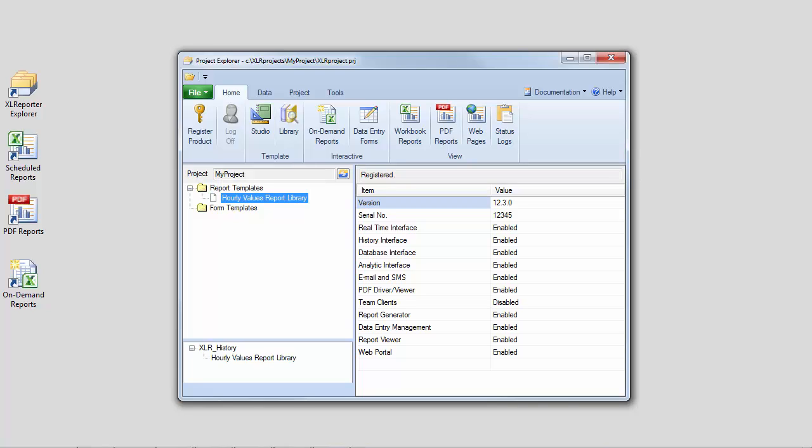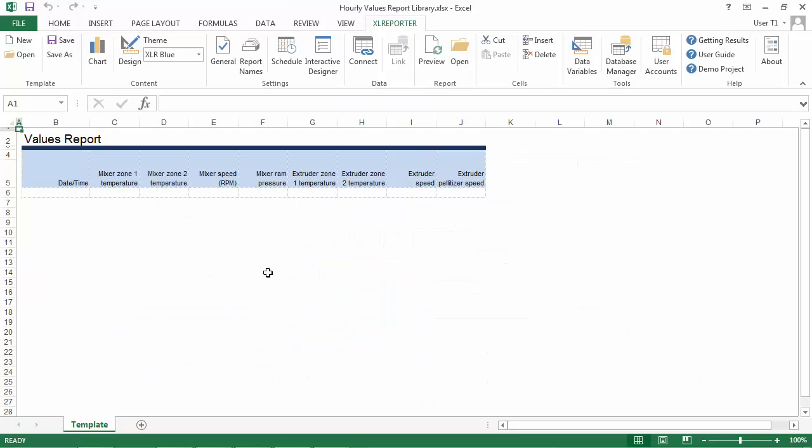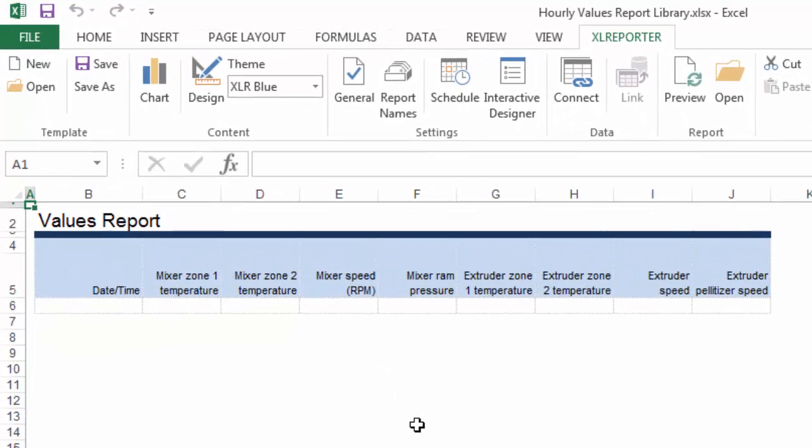Now let's take a look at the second method of template design, the Template Studio. And we'll do that by opening up the template we created in the library inside the studio. When designing templates in the studio, there are multiple steps just like in the library. First, design the layout of the template.